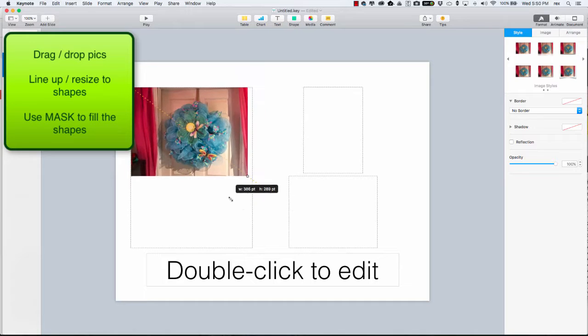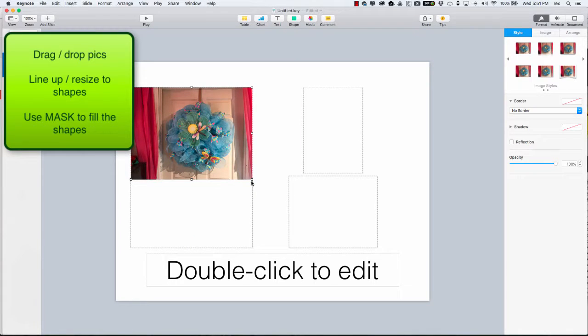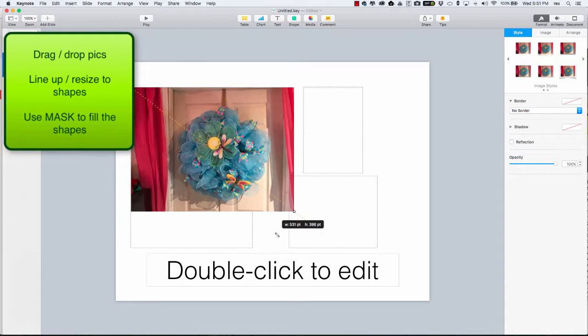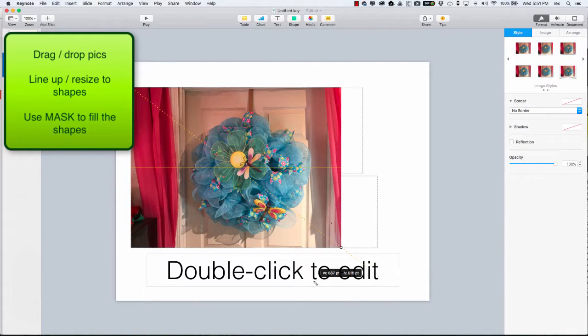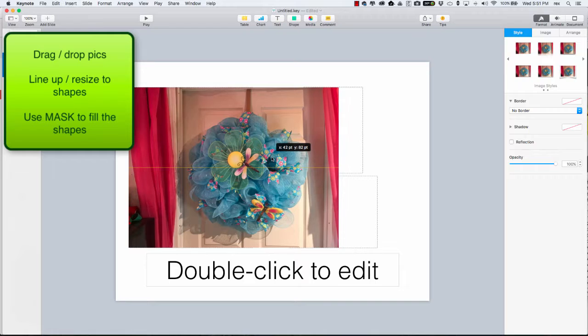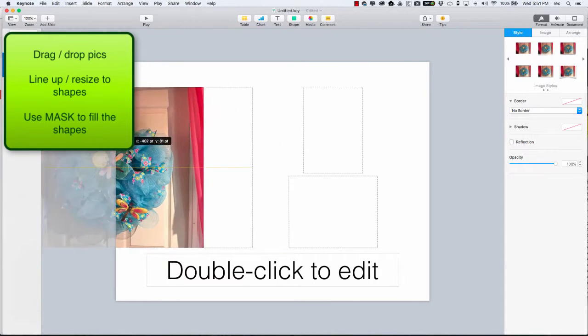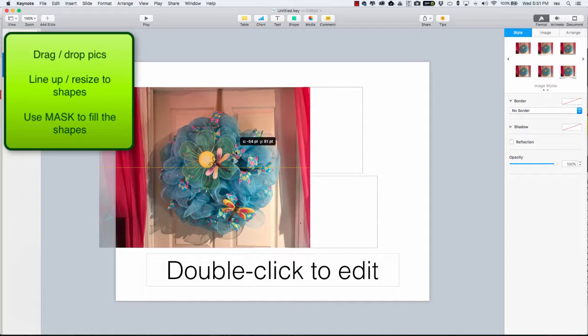I'm going to get it in here where it kind of fits in this box. Now, notice it's a square peg in a round hole type situation. It's not really fitting, so I'm going to drag this larger and get it where it covers up my rectangle. Because again, I put those dashed lines in there, but I don't really want them showing, so I want my picture to go all the way to the edge. I'm going to kind of center it over it.